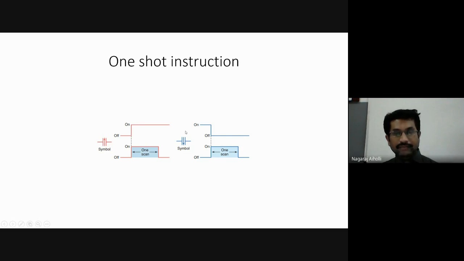In the next figure that we are seeing here, the input signal is going from on to off. That means this second type of one-shot instruction is triggered for the on to off transition of the input. The first type is triggered for the off to on transition of the event, the off to on transition of the rung.